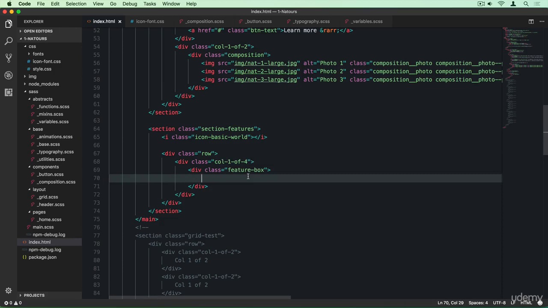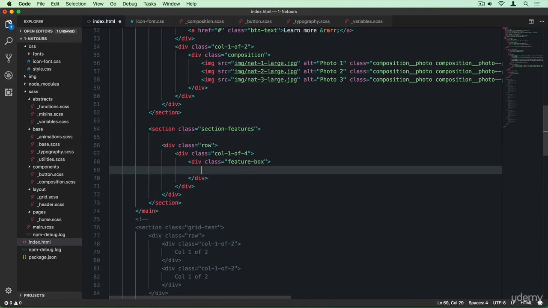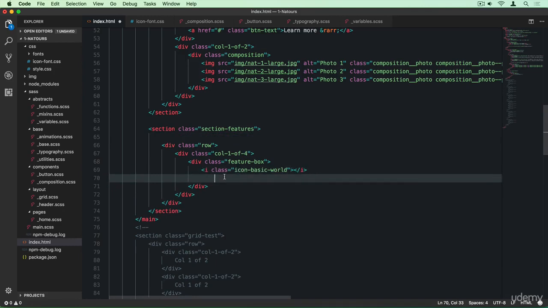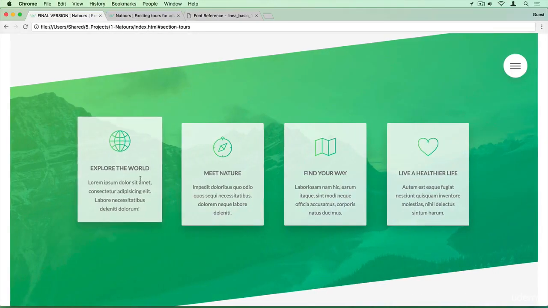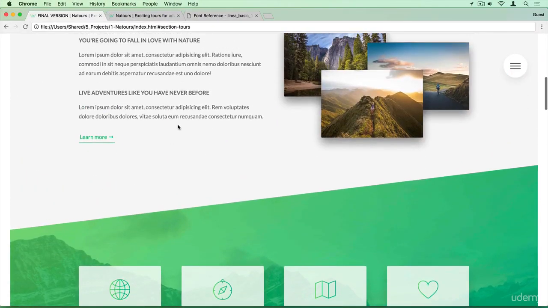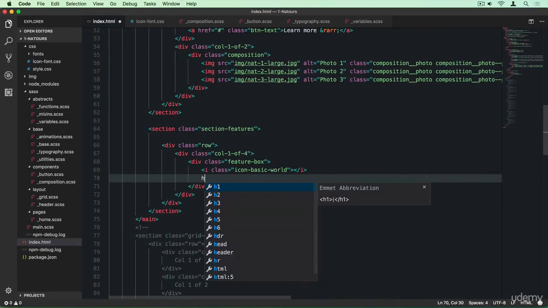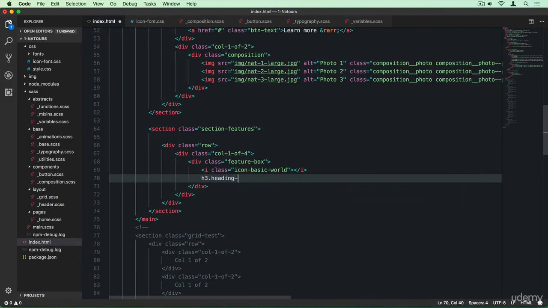So what do we have in each of these boxes? We have an icon, and let's actually grab that one. What's going on here? Okay. Then we have an H3, so a tertiary heading, and you see that this one is exactly the same as this, and so we can reuse this code, of course. So H3 dot heading tertiary. Explore the world, it's the first one.